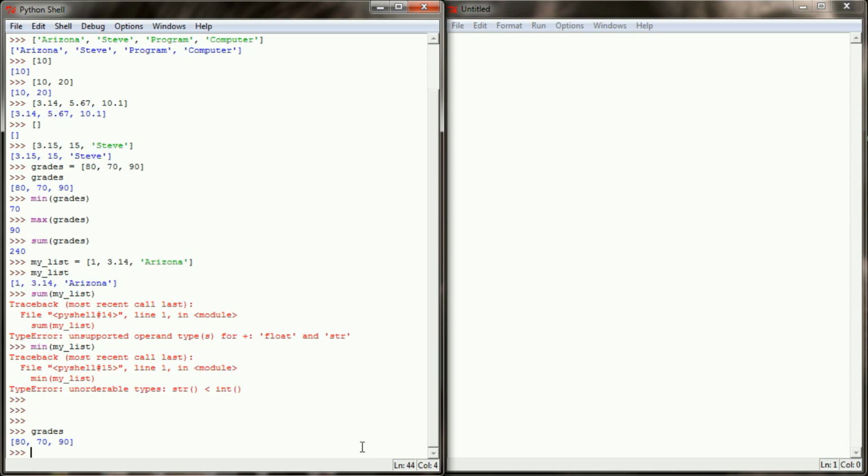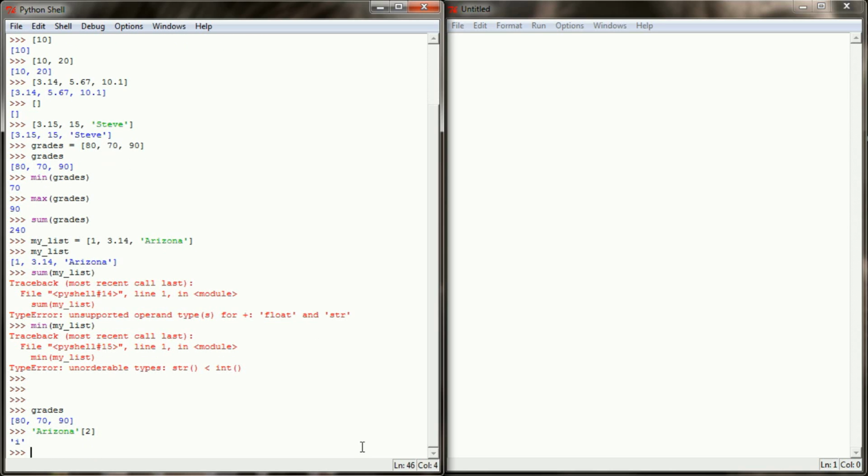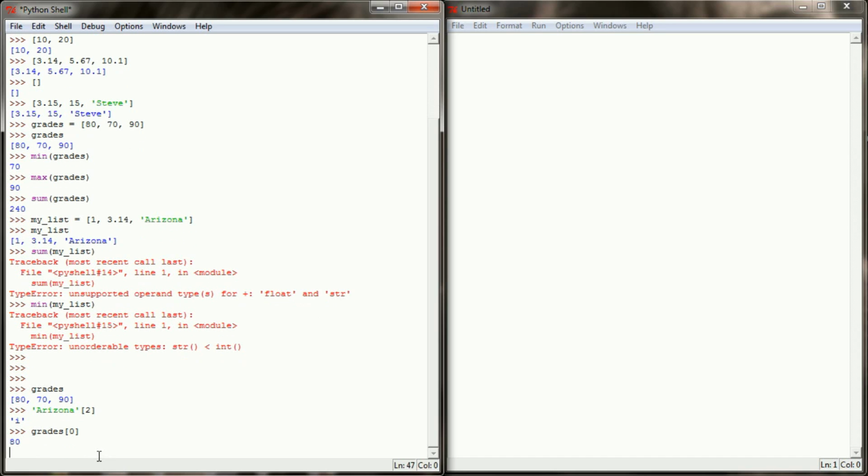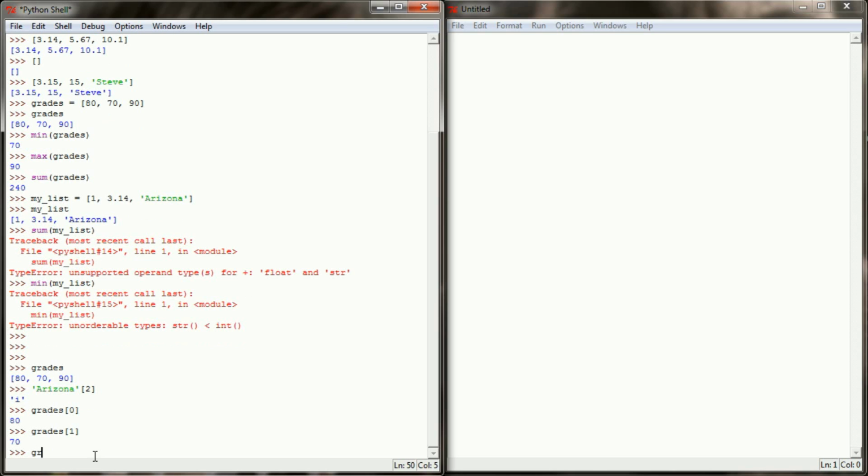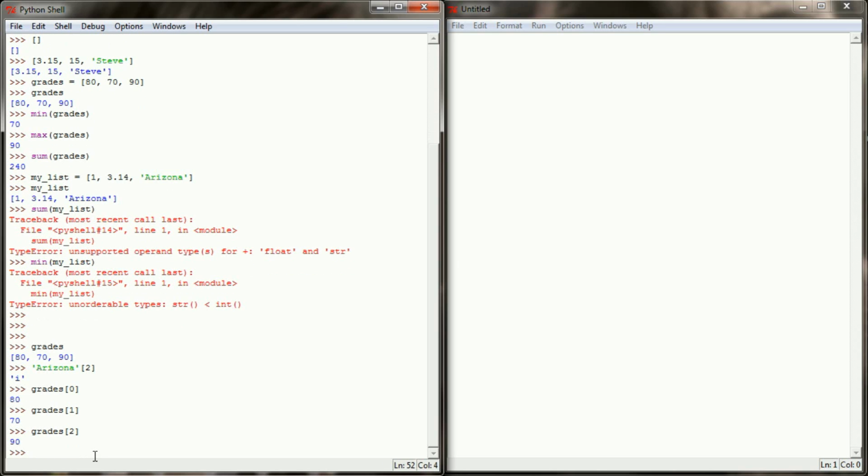When we did string index notation, we started counting from 0 and went up to the end of the string. And so a string like Arizona at index location 2 was an I, because this I right here was in index location 2 of the string. Lists work real similar. Grades at index location 0 is the number 80. In a list data type, every element has its own index location. If I accessed grades at index location 1, I'd get 70. And if I had grades at index location 2, I would get 90.